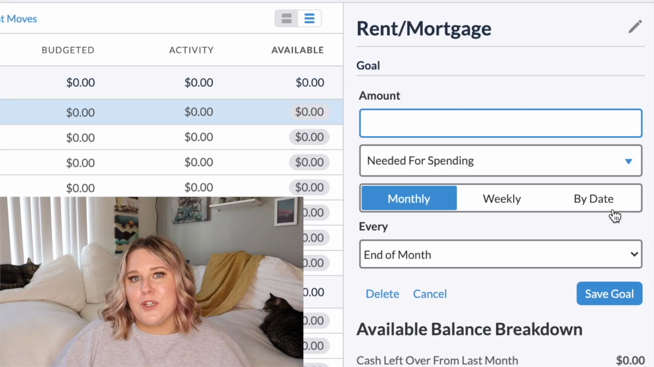We are going to break down in this video all of those goals and exactly why and when you should use them. Let's start at the top with the needed for spending goal. This one is the most in-depth because underneath needed for spending, there are actually 3 subcategories: by date, weekly, and monthly needed for spending goals.